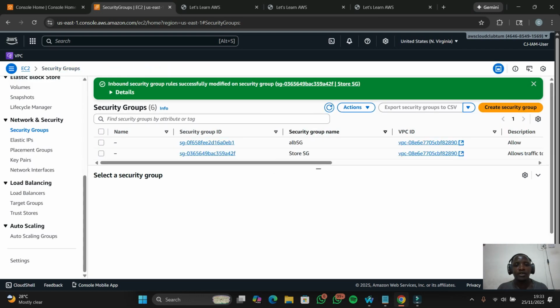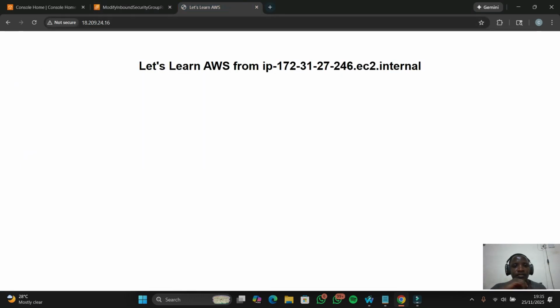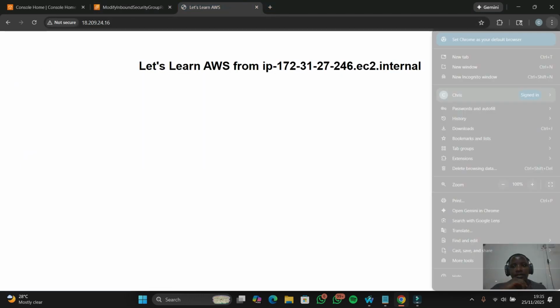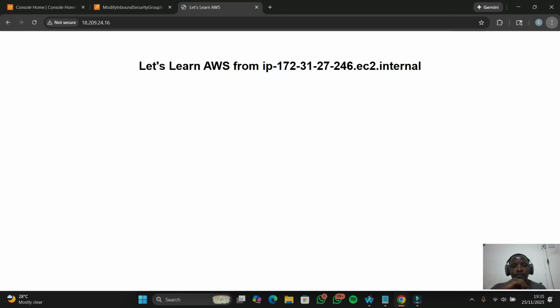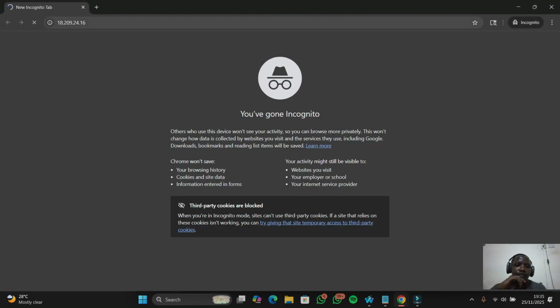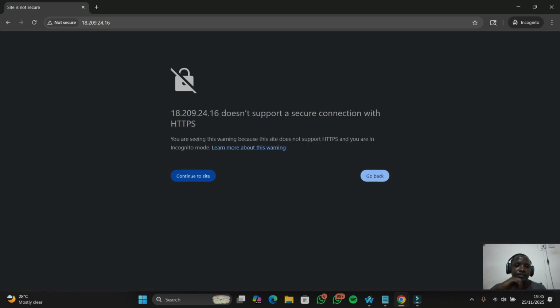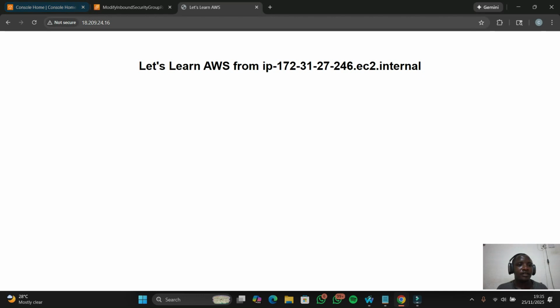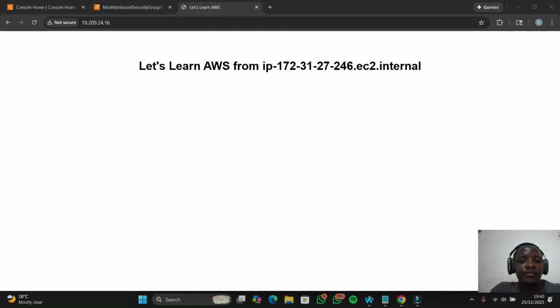Awesome. So to test, I can use an incognito tab. Yes, it is now working as we set up a secure access. And that's how we set up application load balancer.